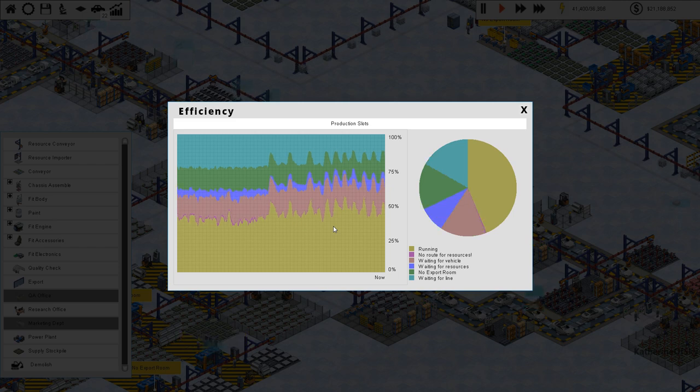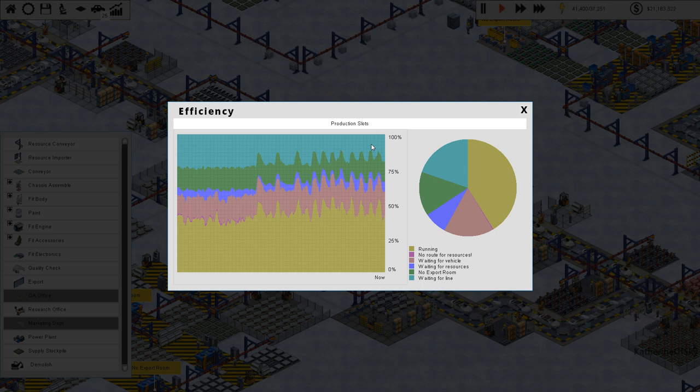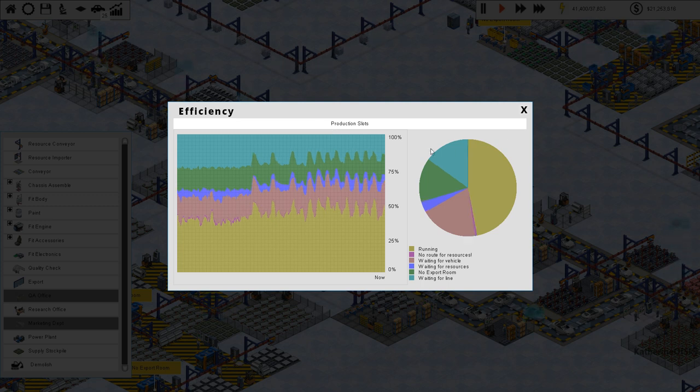Okay, anyway, so we have no route for resources, that's the pink part. So looks like we need to shuffle around some of the importer slots or something like that. Now, waiting for line is basically cars in front are taking too long. But we know we have too many cars on the assembly line because some of the slots process faster than others. So waiting for resources.